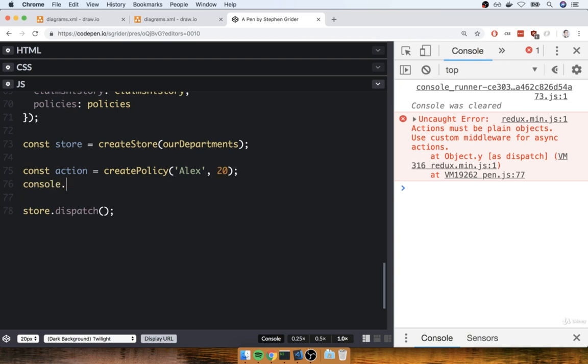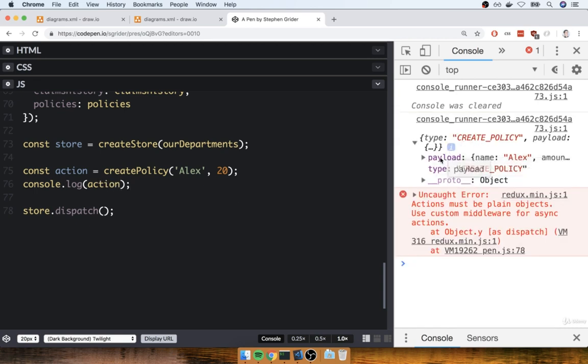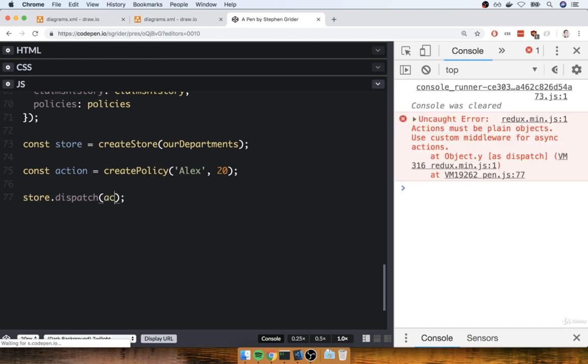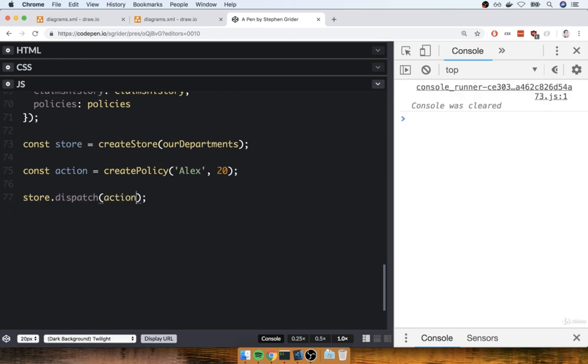So now if I wanted to, I could do a console log of action, and I should see the action object. There it is right there. I've got my type and my payload. So I'm going to take that action and pass it to store.dispatch. And now it looks like nothing at all happened.